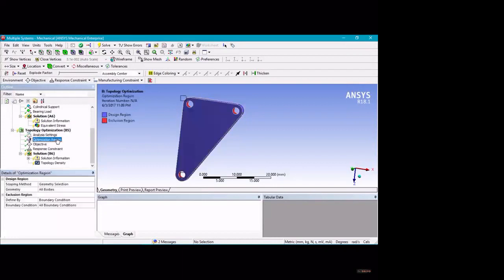Next, we'll go into optimization region. As you can see here, the scoping method is all bodies. We only have one body in this case that we want to optimize. And the excluded regions are defined by boundary conditions. So in this case, it excluded these three boundary conditions. Or you can change it from boundary conditions to geometry selection or even name selections.